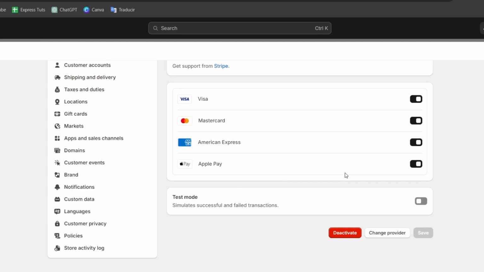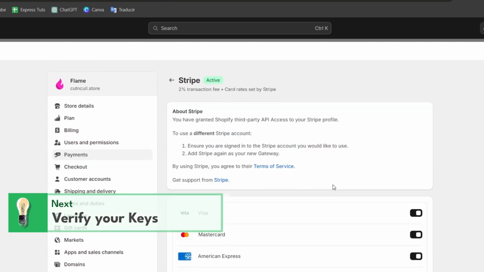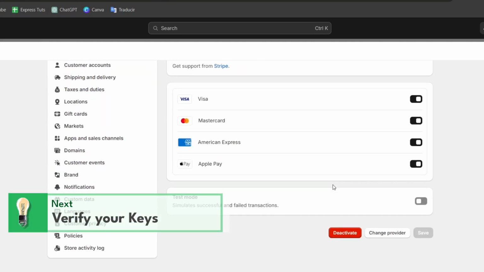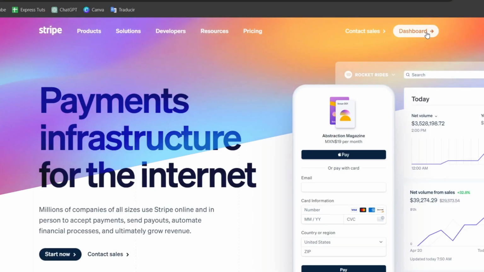Let's focus now on the second step, which is verifying the API keys. If Stripe is already set up, what I wanted to do is check the API keys, because outdated API keys can cause transaction issues. To solve that, I need to open a new tab and sign into my Stripe account. Once you are in the Stripe dashboard, navigate directly to the developer section.